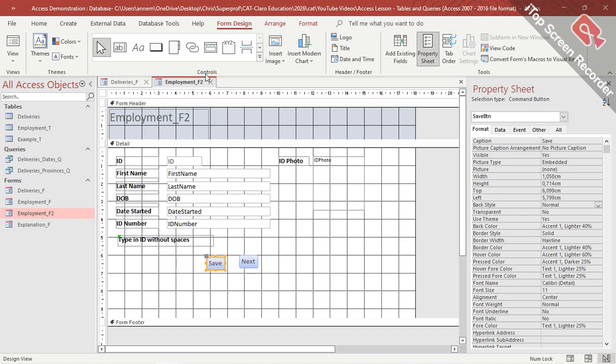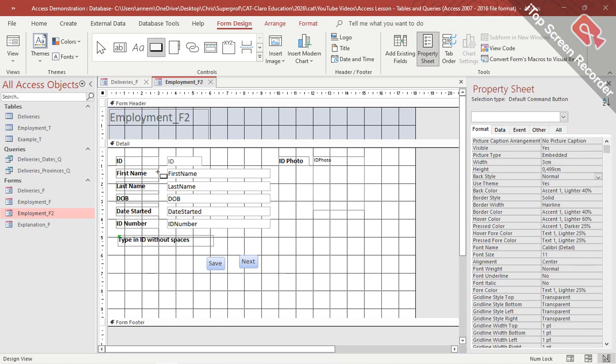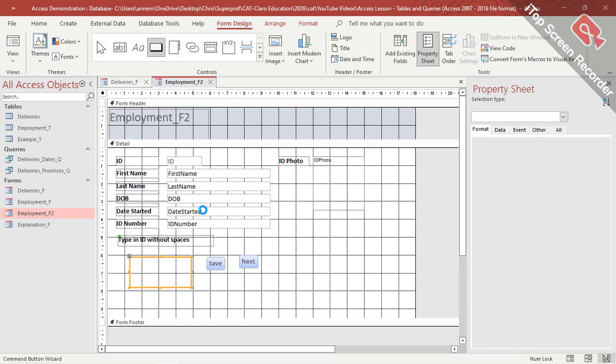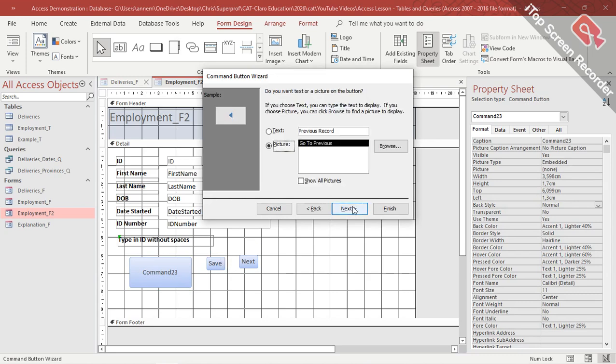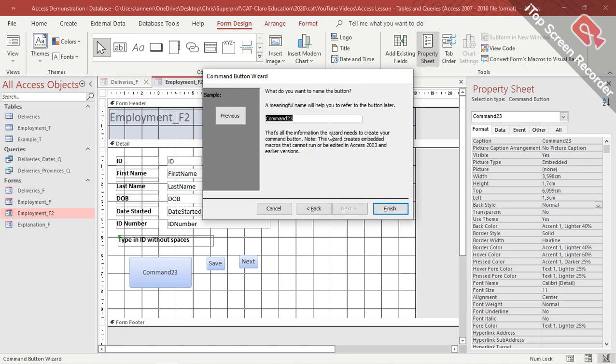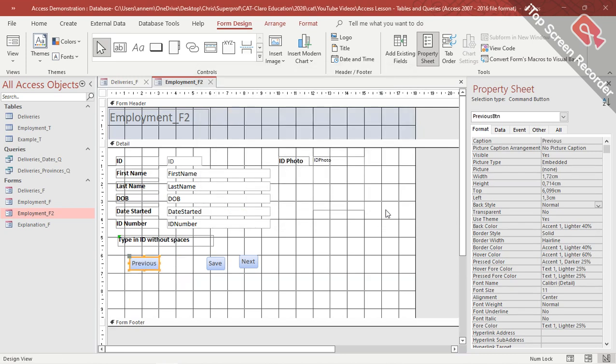Let's put one more in for previous. Okay, and restore our button. Don't worry too much about the size. As you can see, it'll resize. Let's go to previous record. Next. You can select the text. Get rid of the record part. Go next. And I'm going to call this one previous BTN and finish. All right. Now I've got them all together over here.